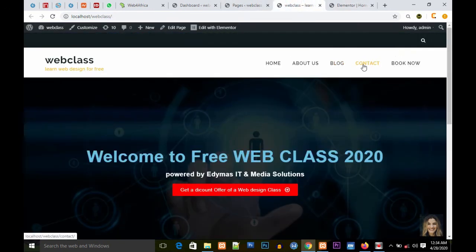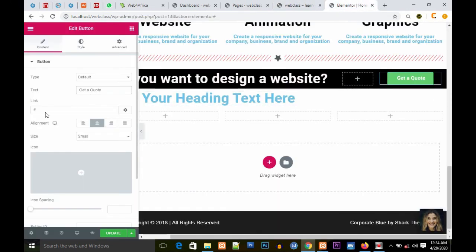My contact form is here. So you can just right click and copy link address. Now under this link, you paste your link there. So once you paste your link there, once they click on this, it will take them to my contact page. It will take them to my contact page.